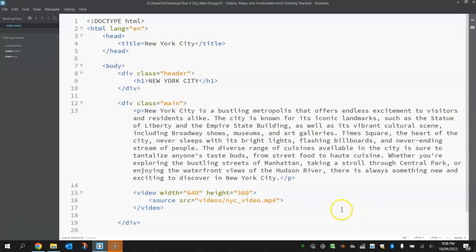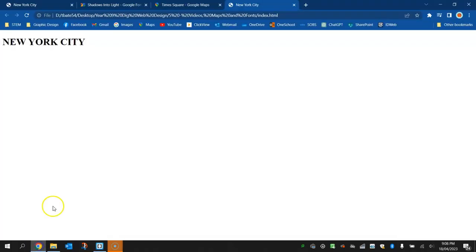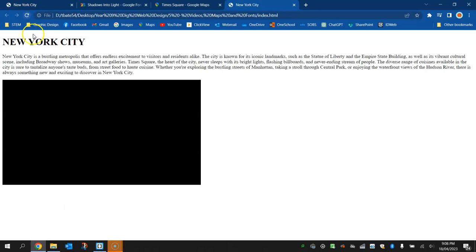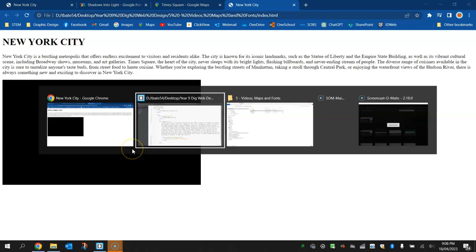If I save that and test it, I think it'll work. Let's just have a look. There we go. So we've got our video up here. We've got the information written there. The only issue with this video is that we cannot control it to start it. There's no play button. So the way you put the controls in is quite simple.